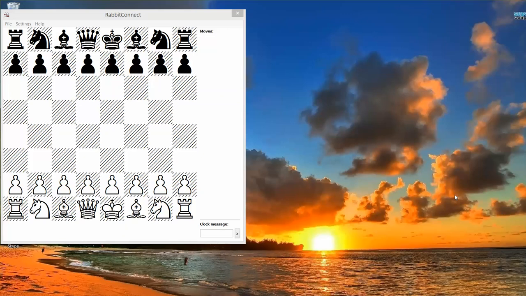To share a DGT board presentation or game with a live audience, just use a handy little program provided by DGT. What you see here on the screen is Rabbit Connect. This is the tester program. Shows where the pieces are on the board. Right now I have it plugged in and ready to play.